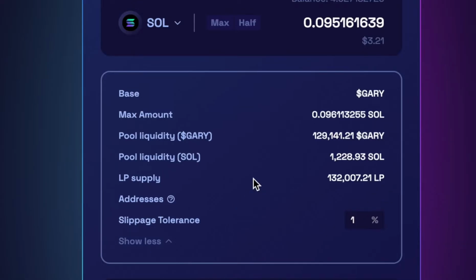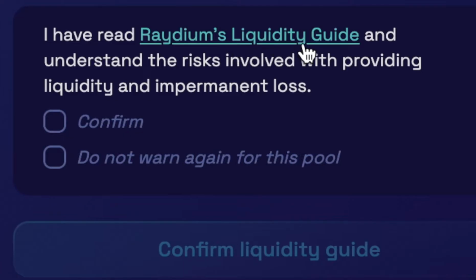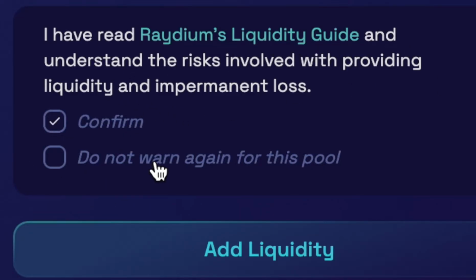Down below, you're going to see how much Solana you're going to be adding into the liquidity pool, as well as how much Gary and Solana is already in the liquidity pool. And then be sure that you've read the Raydium liquidity guide and know that this is a risk. If you don't want it to show you this warning next time, you could always click Do Not Show Me This Warning for this pool. And then when you're ready, hit Add Liquidity.